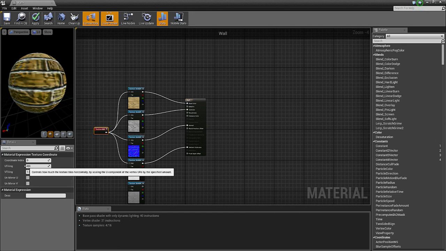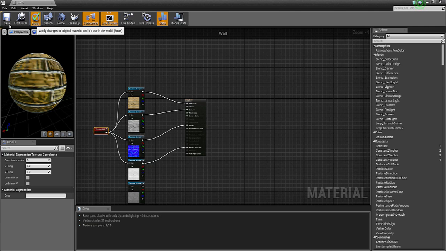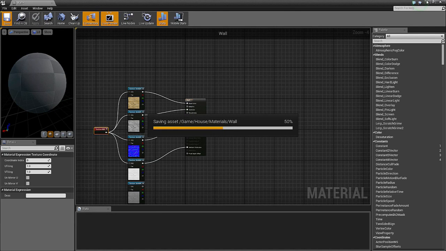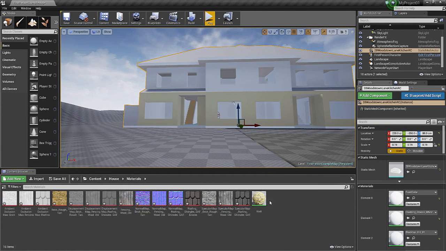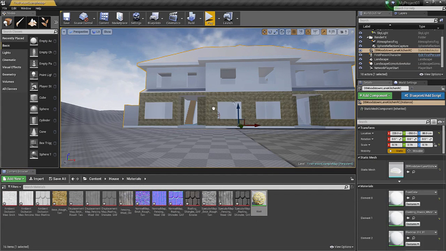And you can change the UV tiling here. You can make them bigger or smaller if you're not happy. Okay, so we just apply that and go save. And I'm going to repeat the process for all the other materials exactly the same way.